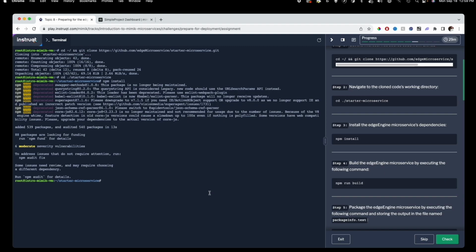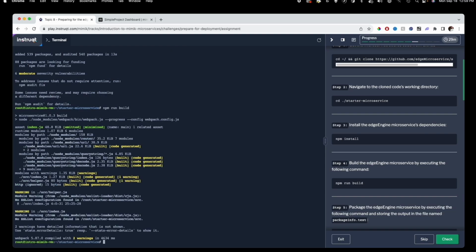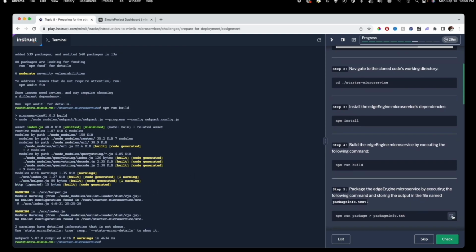So step number 4, now I'm going to actually build the image. And the image, this is not a Kubernetes image. This is a Mimik microservice image. But nonetheless, it serves the same conceptual purpose. It's a template upon which the actual microservice will be realized. So you can see that's done.